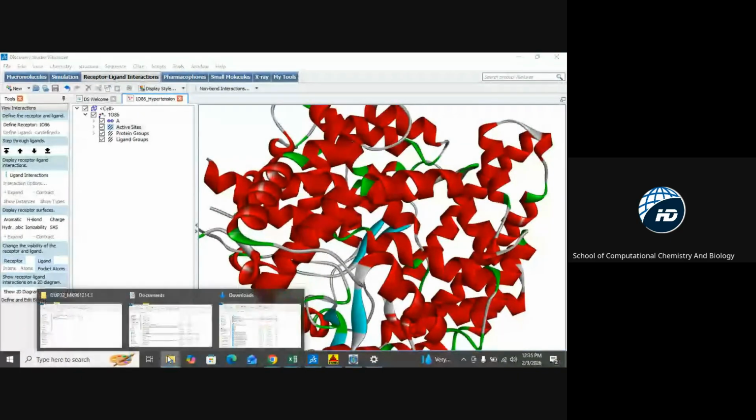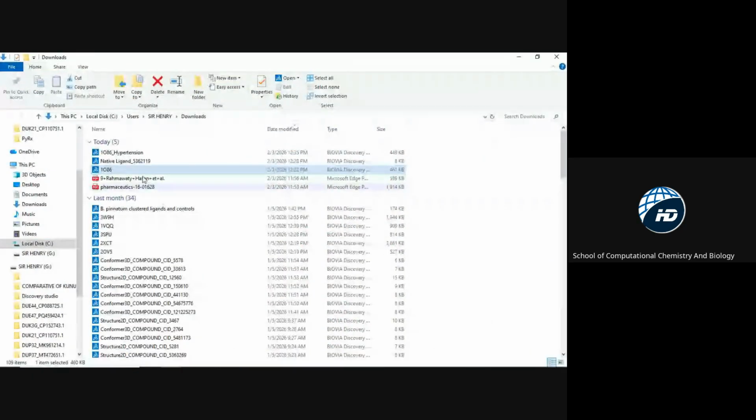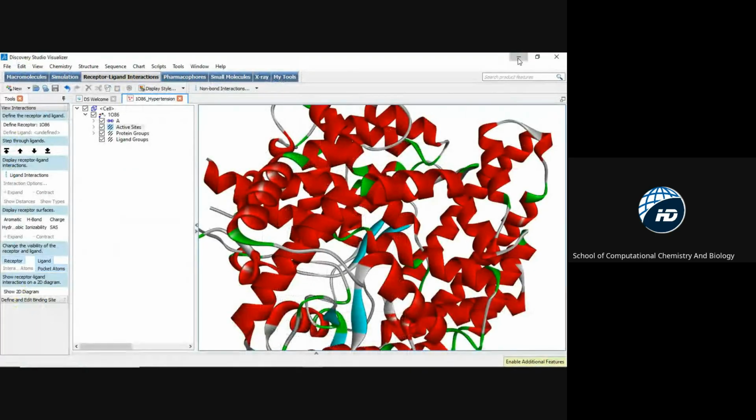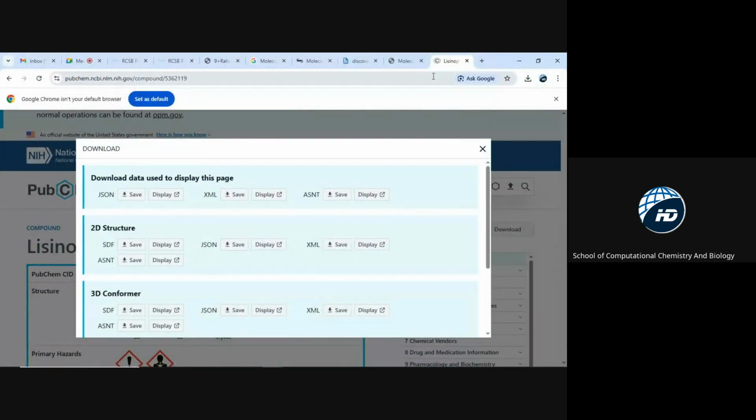So you have been able to save the protein, the hypertension one you have prepared, and that is what we shall be using to work with tonight. All right. So now that you are done with the protein, we are now going to go back to our ligand. So we have a native ligand now, so we can go online and search for our positive ligand.